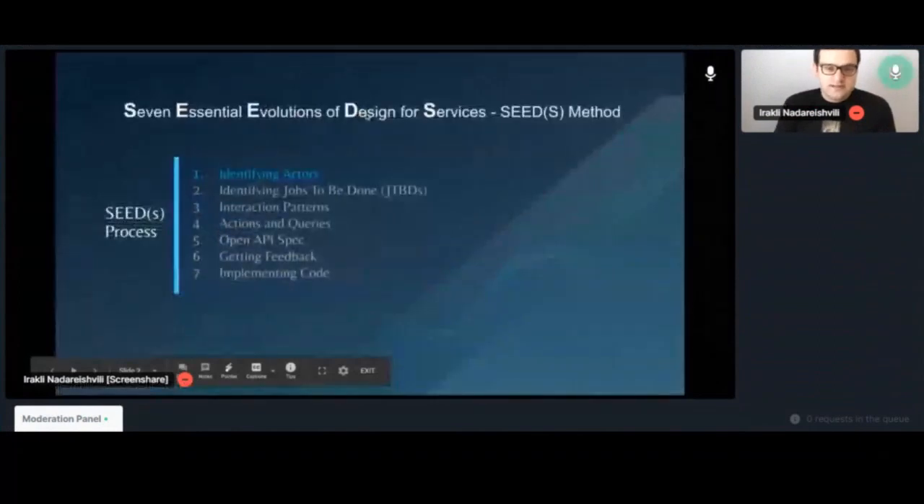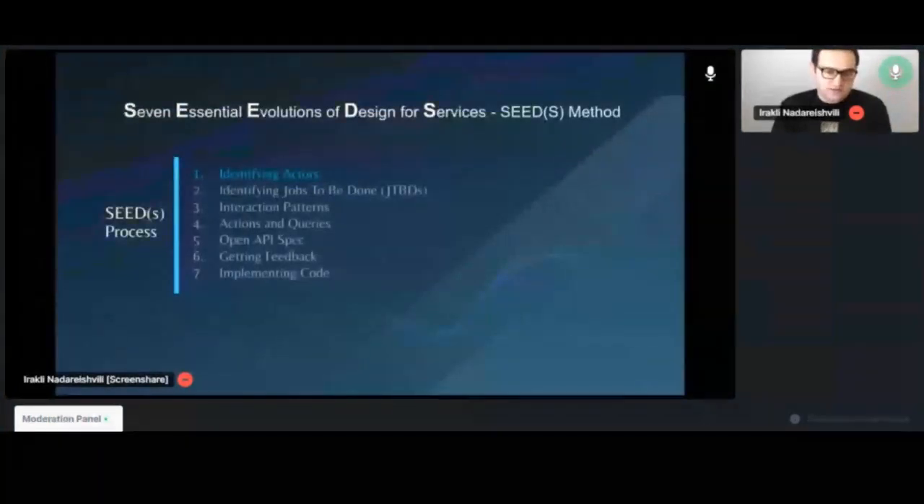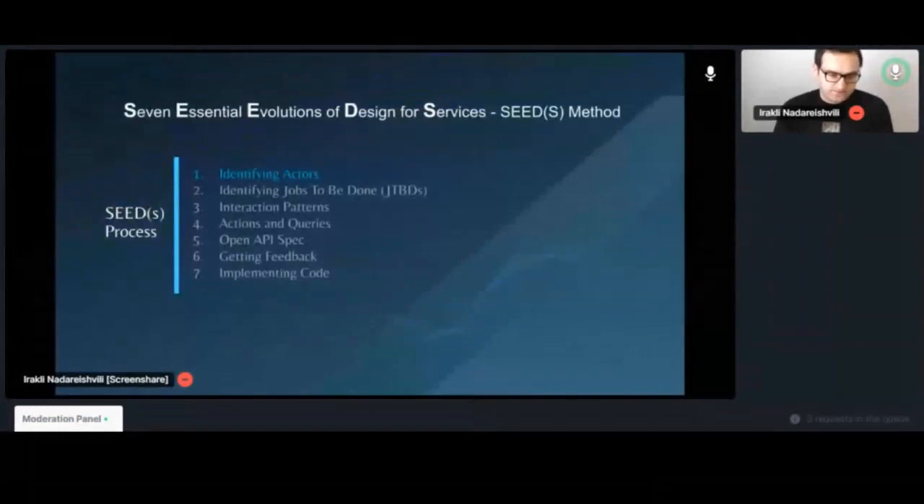So in this design system, the one that I'm going to share with you, it's a top-down multi-step methodology and a collection of reusable processes where each later step evolves from the previous one. Due to its evolutionary nature, we call the system seven essential evolutions of design for services, or much shorter, we call it SEEDS. This tongue-in-cheek name is actually quite fitting because the analysis performed with this methodology often proved to be the essential seeds, no pun intended, from which beautiful, complex microservices and API-driven systems can emerge.